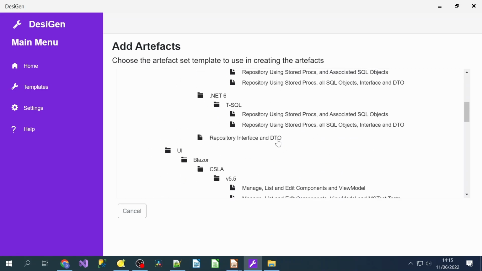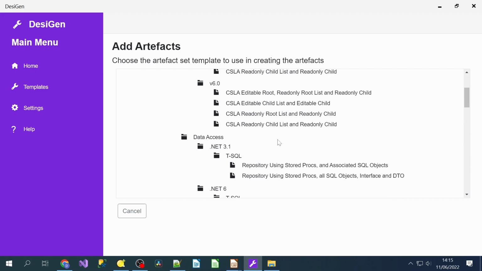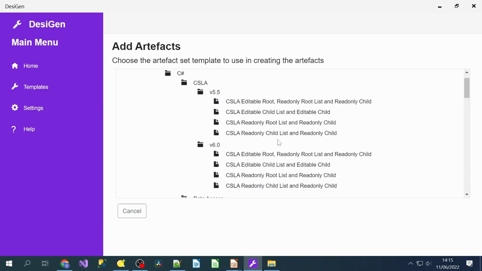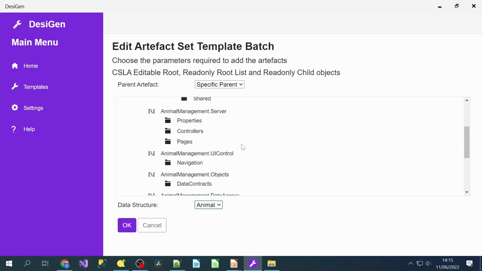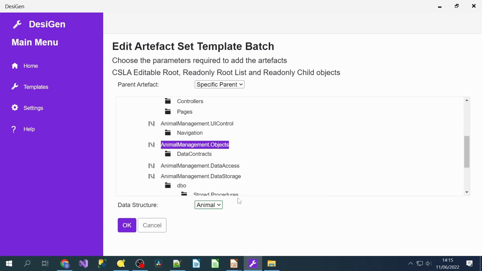So the first thing I'm going to do is create my CSLA objects. This won't make much sense to you if you don't use CSLA, but don't worry, these are like models basically. What I want is an editable root, a read-only root list, and a read-only child for CSLA 6. It's going to ask me what data structure they're based on and where I want to put them, and I'm going to put them in the objects project.